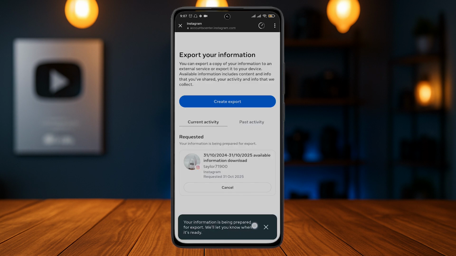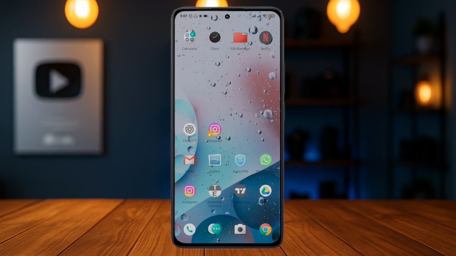And there you go, your information now is being prepared and will be sent to you via your email address that is connected to your account. So that was the process of backing up your Instagram data.